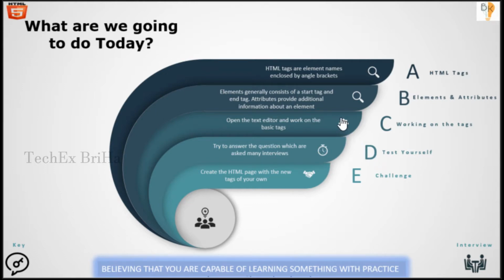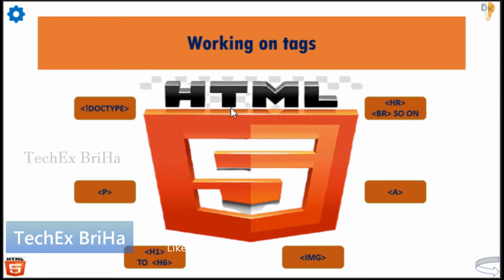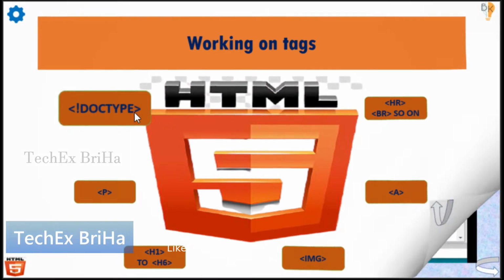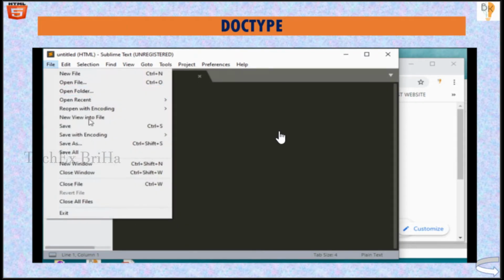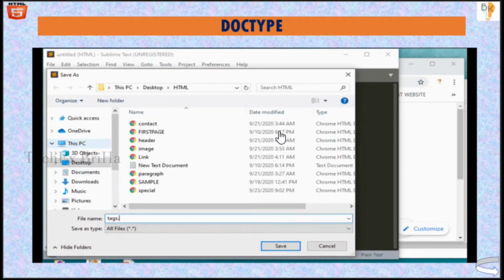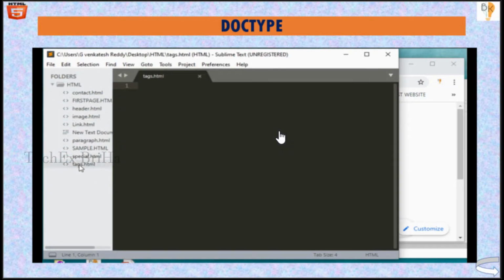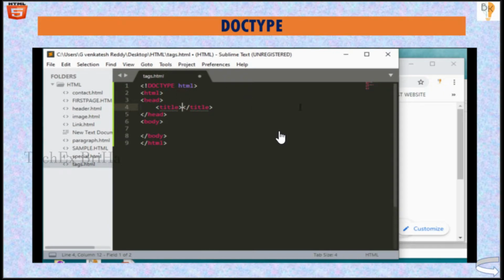Let's go and work with the tags we have discussed. Doctype. So open the file and save the file. Save as. So the file name will be tags.html, and save. Whenever I save the file, it will show the file in my folder. When I press H, the HTML structure is automatically taken by the Sublime Text editor I am using here. So, the basic structure of tags.